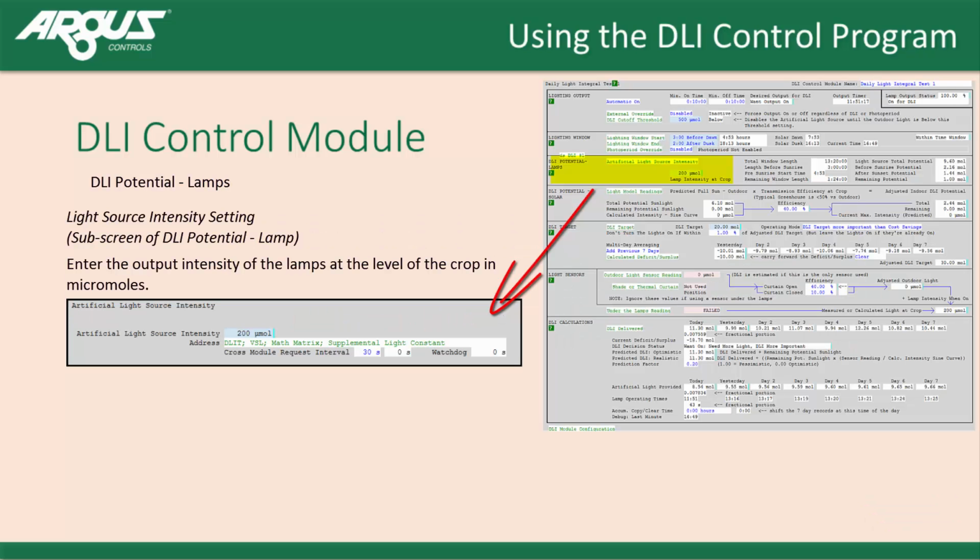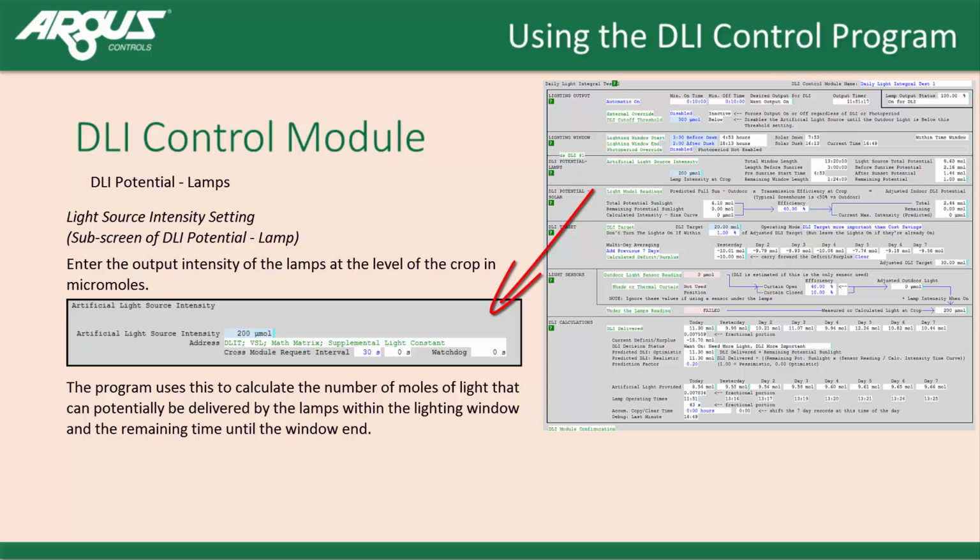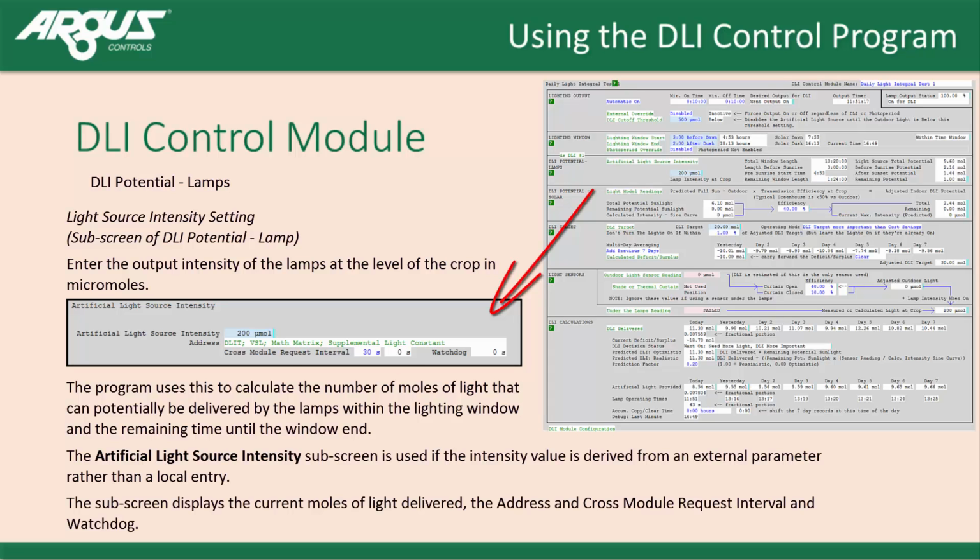Light source intensity setting. Enter the output intensity of the lamps at the level of crop in micromoles. The program uses this to calculate the number of moles of light that can potentially be delivered by the lamps within the lighting window and the remaining time until the window end.